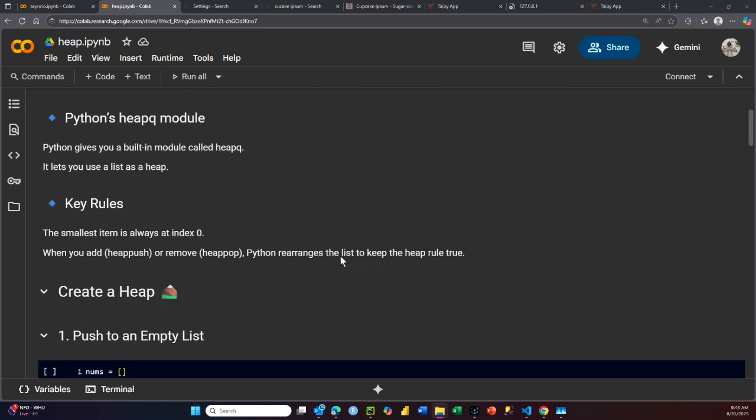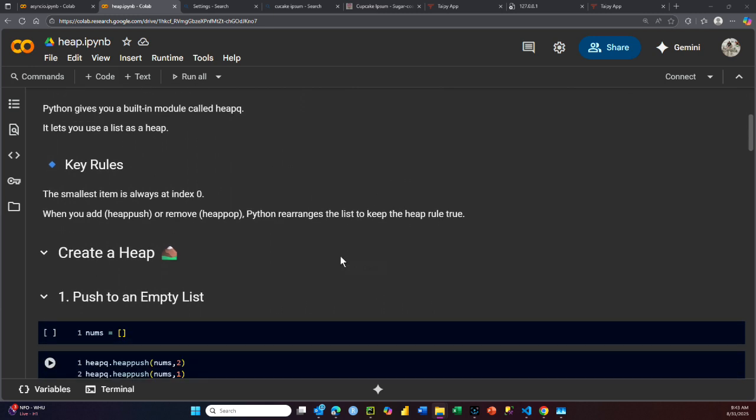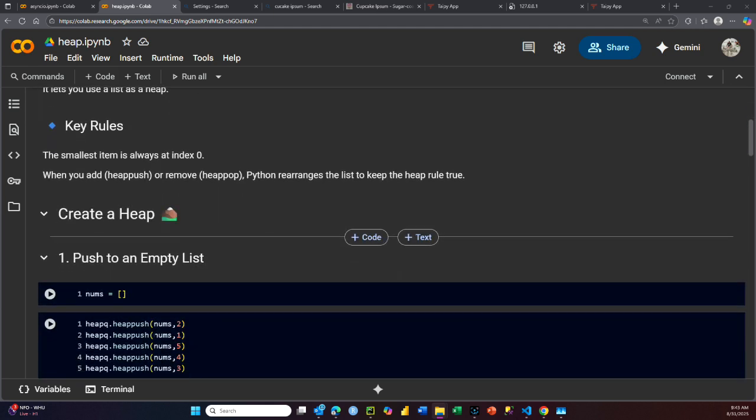To create a heap, there's two methods. You can push to an empty list. So I have an empty list here called nums. I've imported heapq earlier. You can import each of these methods from heapq, like import heappush, but I just import heapq. I think it gives your code better readability that way.